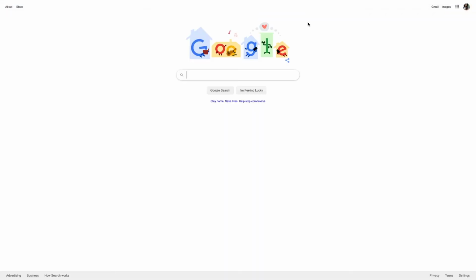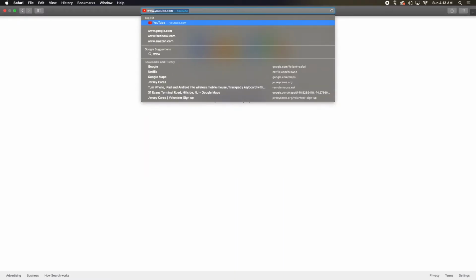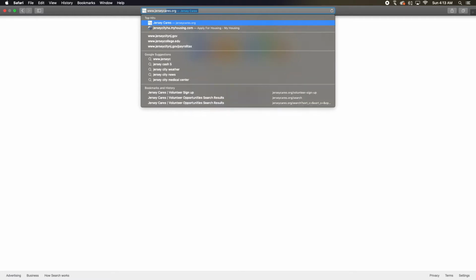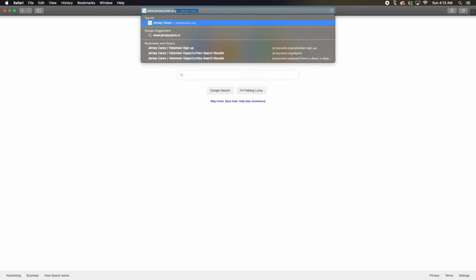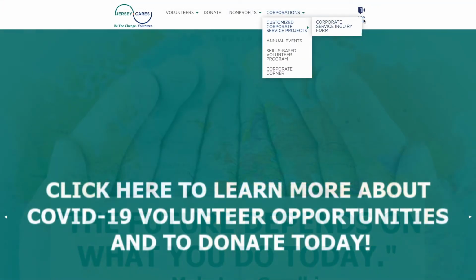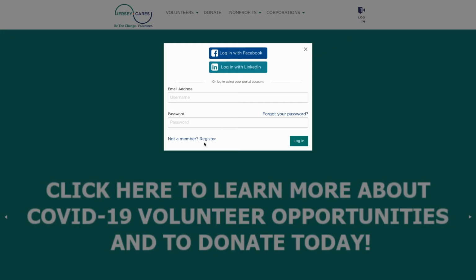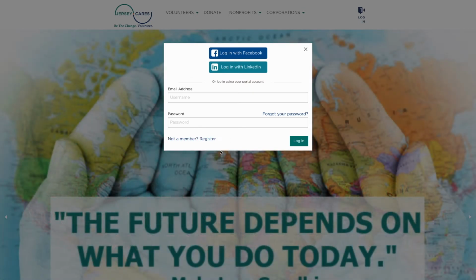So you first want to go to www.jerseycares.org. And then at the top right-hand corner, there is an icon that says Login. You click on that and you go down where it says Not a Member, Register. And you click on that.